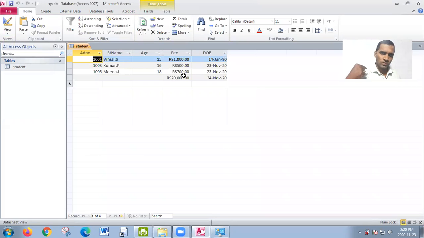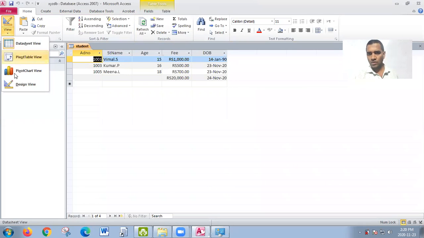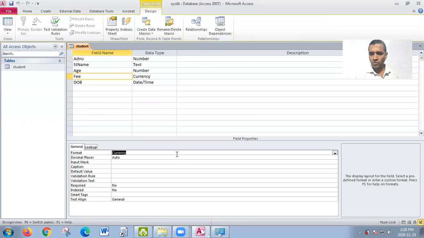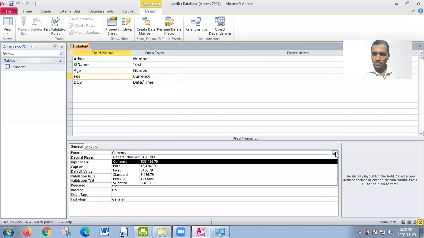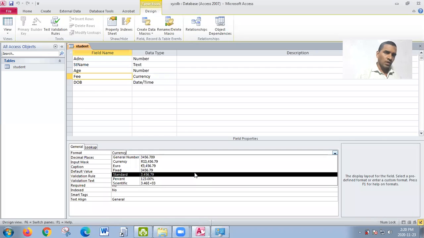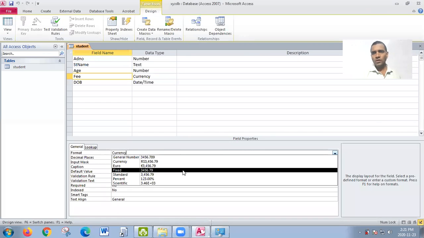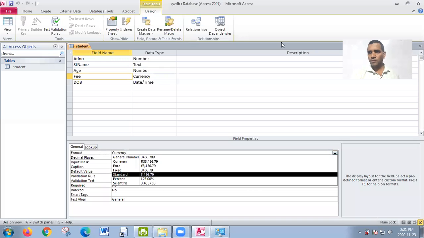Okay, so some formats are available in the design view. You can see the list and change it. If your preferred format is not found here, go to the control panel, click on region and language, find the currency tab, and you can make the change. So this is how we set the format for currency.